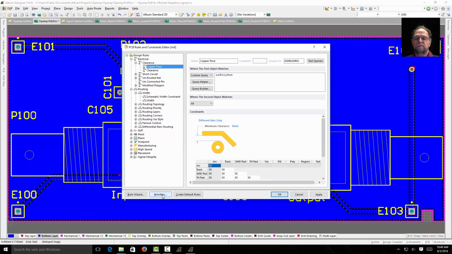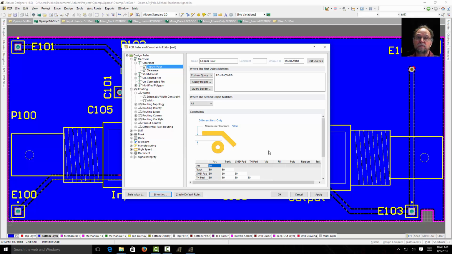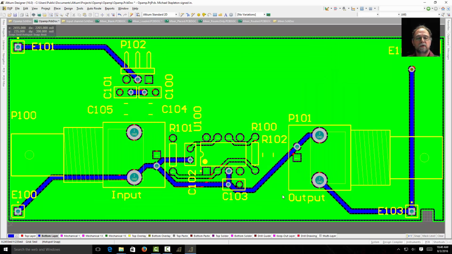And I can check the priorities here. I can change it. I can put that 50 mil to the bottom, and then the main rule, the top priority, would be 10, and everything would be spaced at 10. So I'm going to leave it at 50, and I'm going to leave that rule on top. This is what you'll need to put when you make this rule, and you can refer to this video again. I'm going to tell it apply, tell it OK.